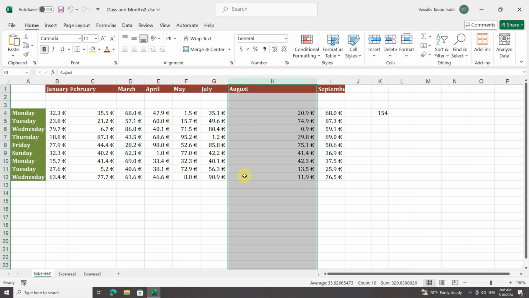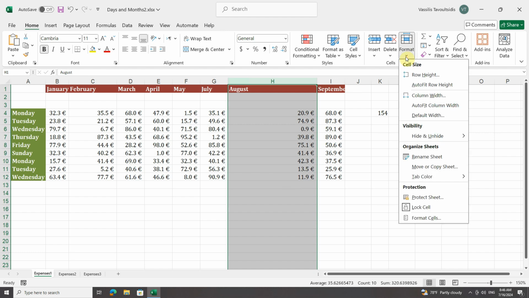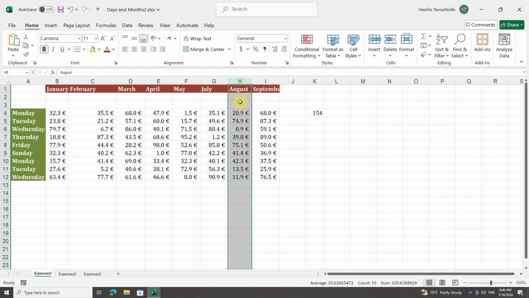I want to do it with column H, for example, which is already selected, so I will go back to the Format tool and notice that there is an option called AutoFit column width. So I will click on this option, and as you can see, the width is adjusted to fit the widest data that exists in the column. In other words, over here August is the widest data, so the width was reduced to this width. The AutoFit tool will increase or decrease the width as needed.